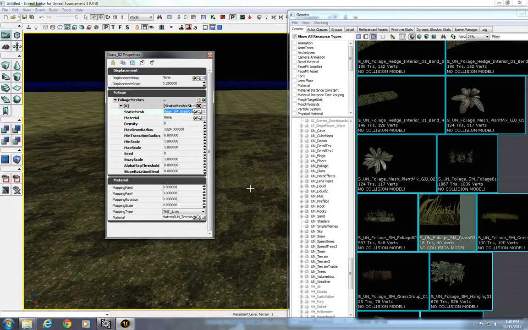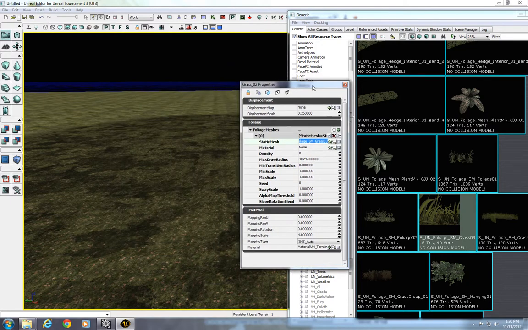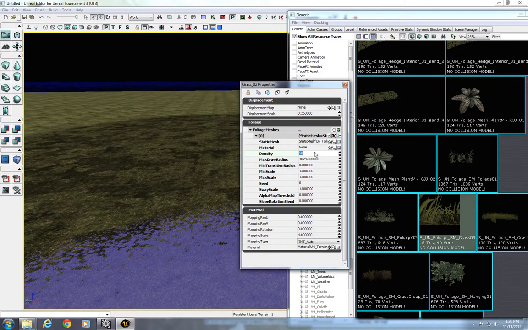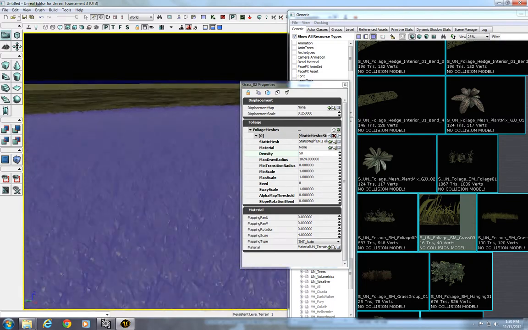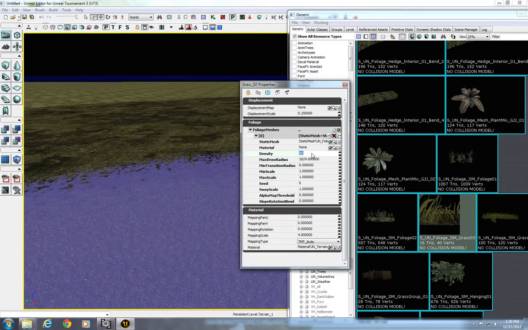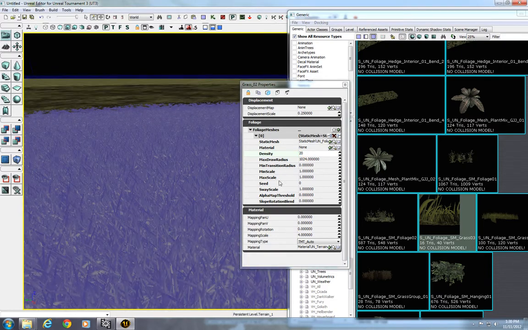But right now grass isn't appearing. Why? The reason is because the density for this grass is set to 0. So I'm going to chalk it up to 50. And now we have grass. If I decrease the density of it to like 20, you'll start seeing a little less. If I make it 5, you start seeing patches of grass.